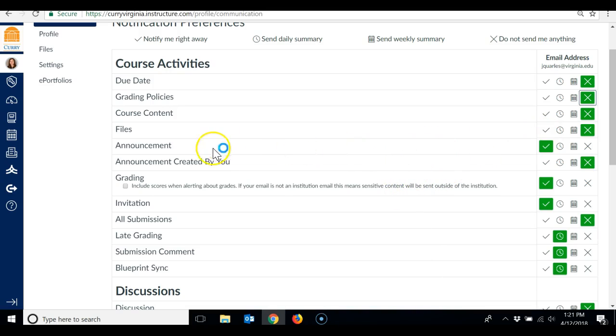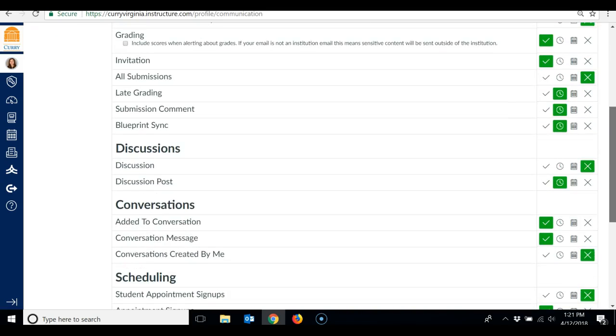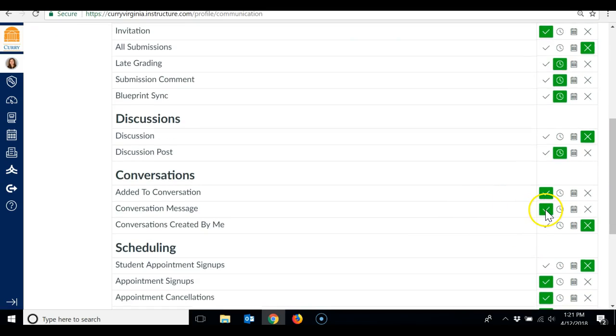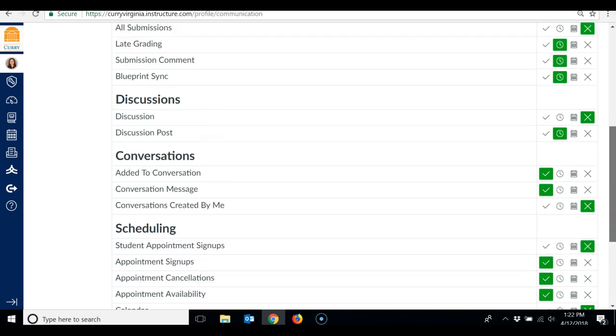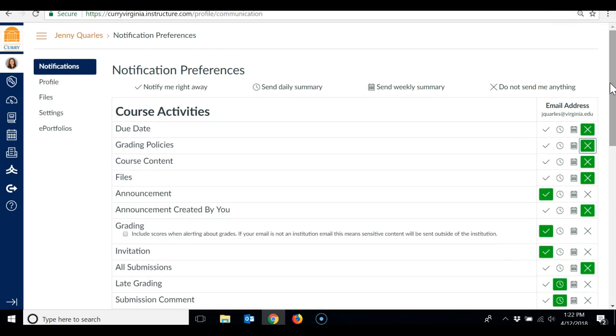Additionally, we strongly recommend that everyone turn on the Notify Me Right Away when it comes to announcements and conversation messages. Another one to consider is Notify Me Right Away or daily regarding discussions and discussion posts. When you're all done setting your preferences, you simply navigate away from this screen. Your changes have already been saved.